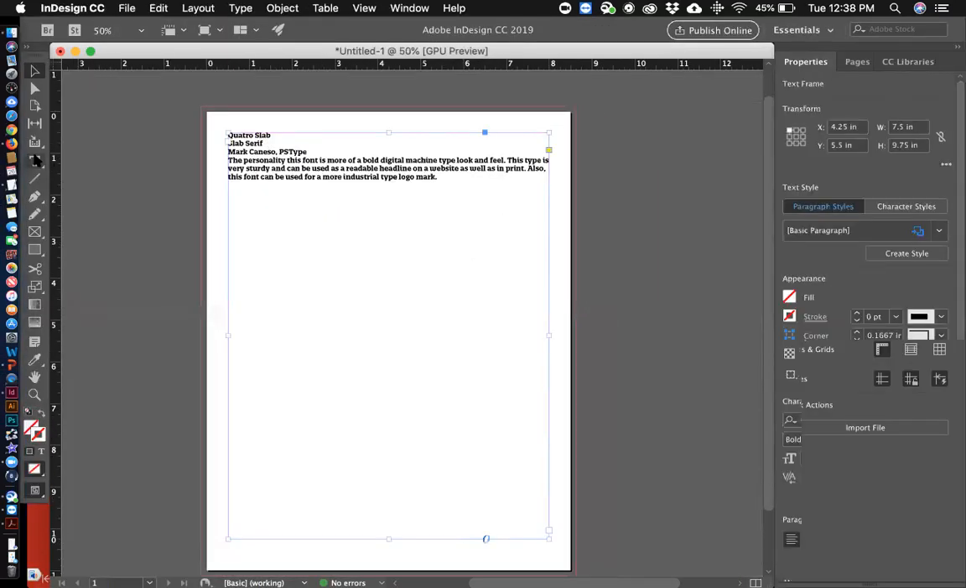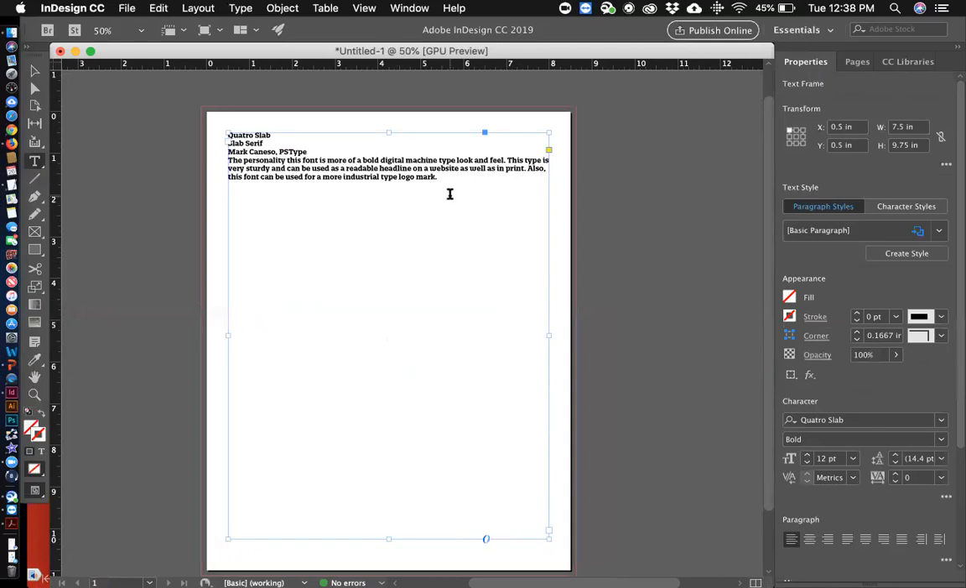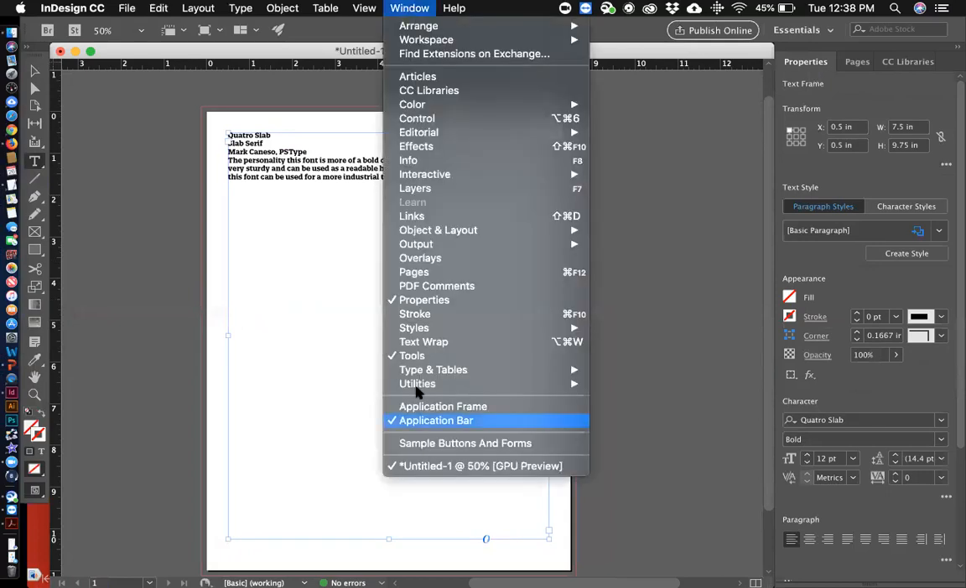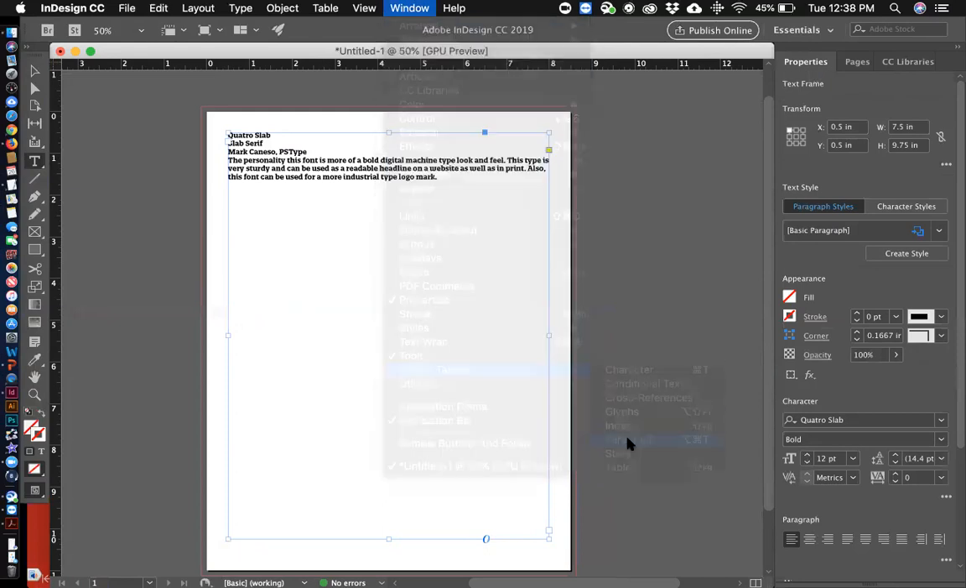So what we're going to do now is set up a style sheet. We're going to go to Window, and we're going to go to Paragraph Style. Type in Tables, Paragraph Style. Oops, not that.